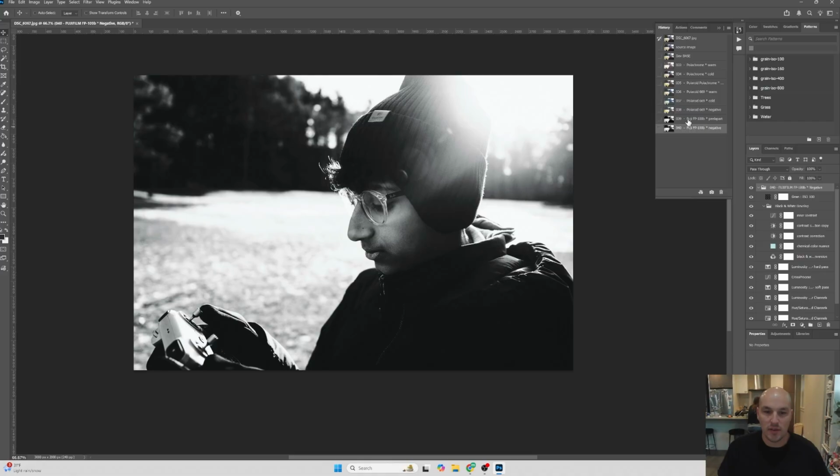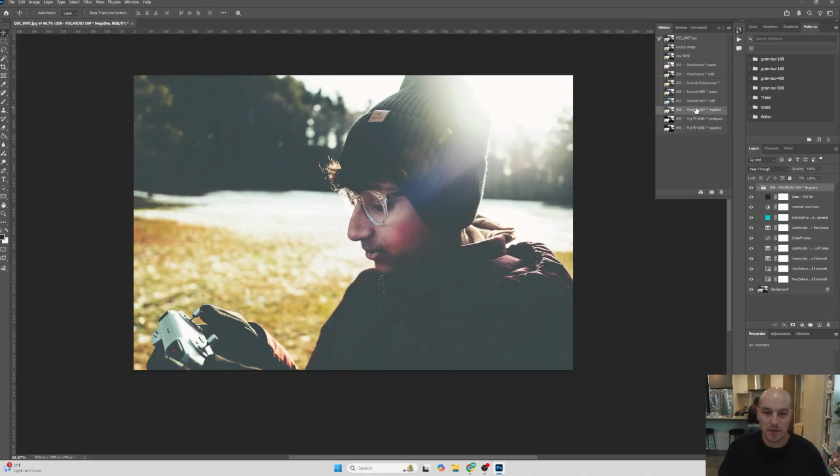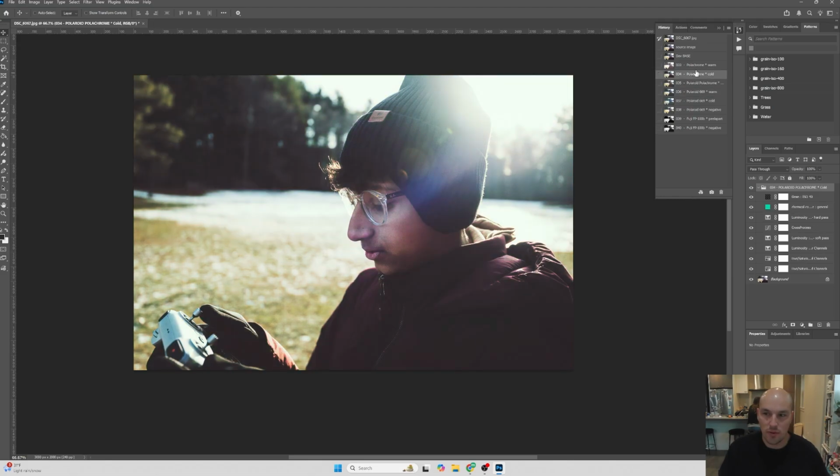I'm not going to use a black and white effect for this because it'll be harder to see the light leak, but I'm going to go with one of these effects. I think they're all pretty cool. I really like this effect, so I'm going to stick with this, the Polaroid Polychrome. All right, we have it applied.